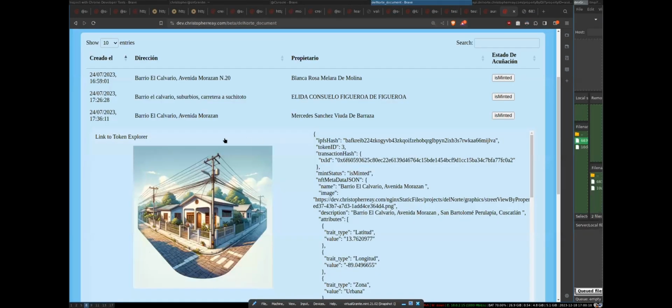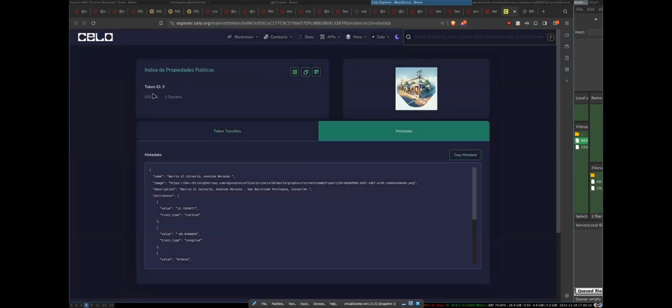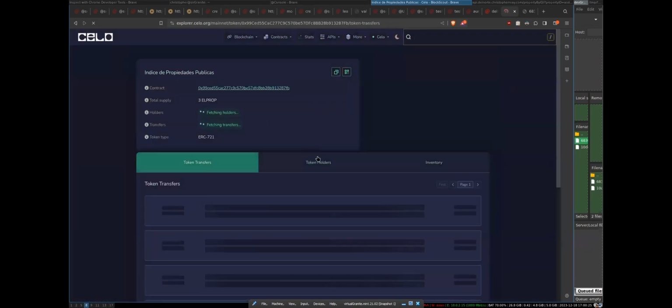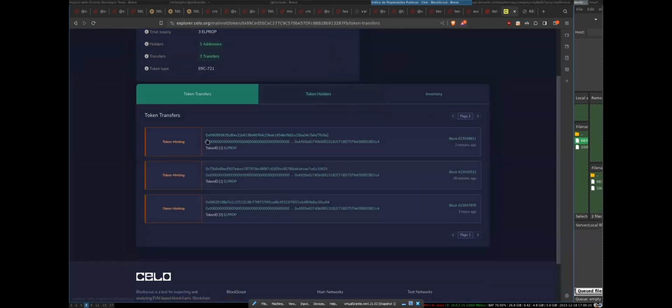So you've got this metadata page, the contents of the metadata, and the image. Token ID 3. So now in the contract, there should be 3 tokens minted. I don't know what happened to token number 1. It just got jumped over because I've been testing. It never got minted. Nothing weird. So that's that.